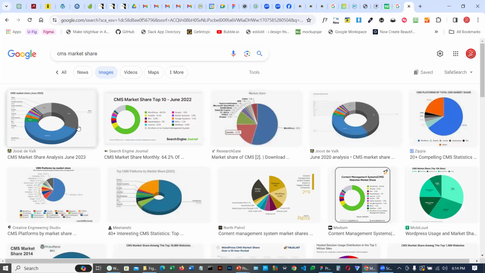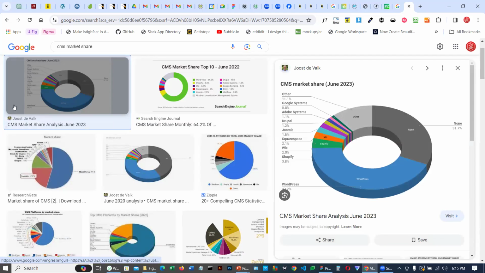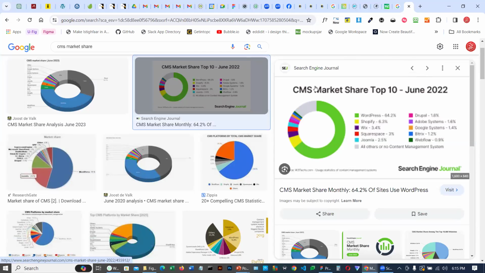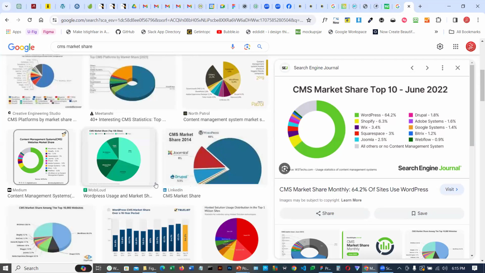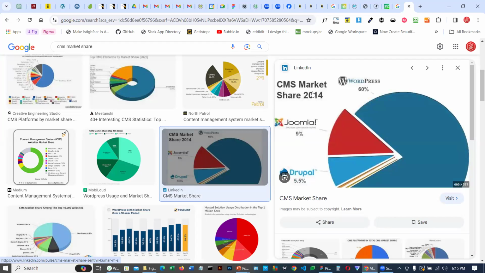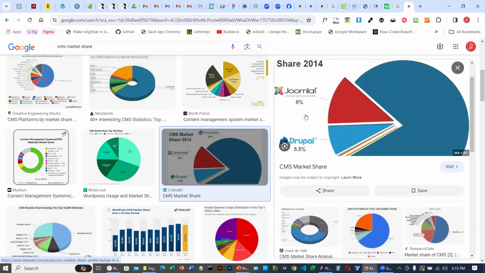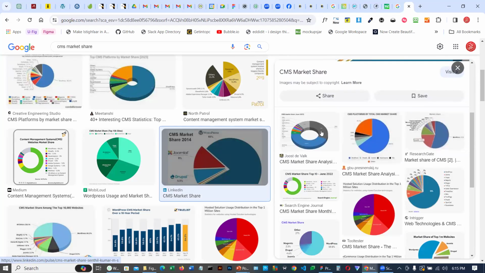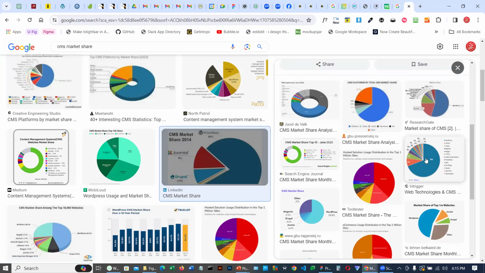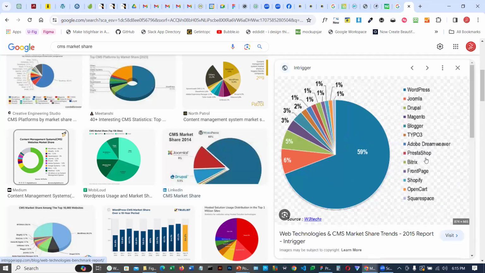Now, I'll just pull up a few here. Now you can see for content management system top 10 for June 2022, WordPress is taking 64% of the market share. And this is the content management system market share for 2014. As far back as 2014, WordPress has around 60%, while other CMSs are battling with the remaining 40%. So that is just to justify the reason why we are picking WordPress for this particular session.